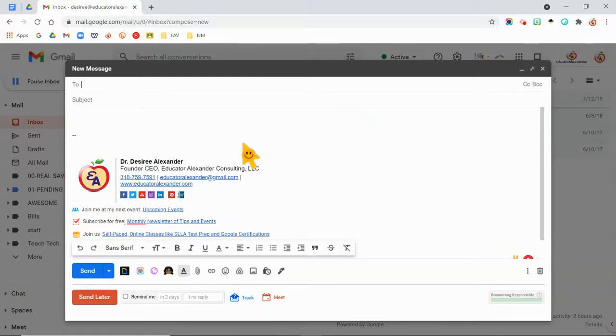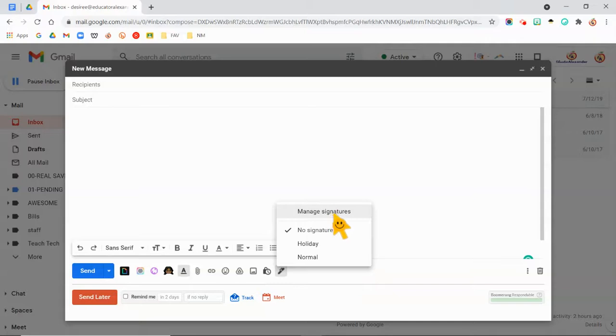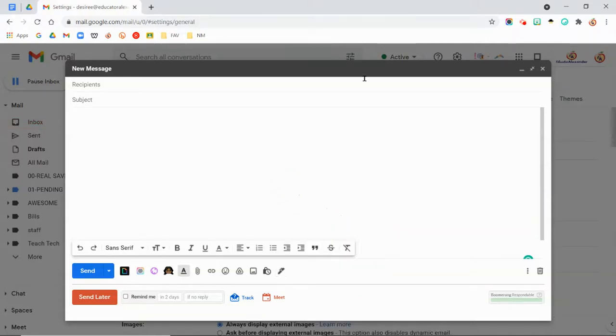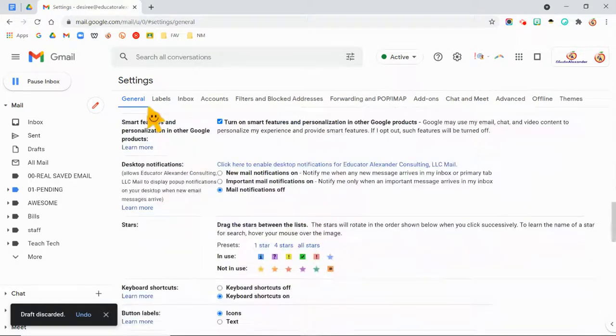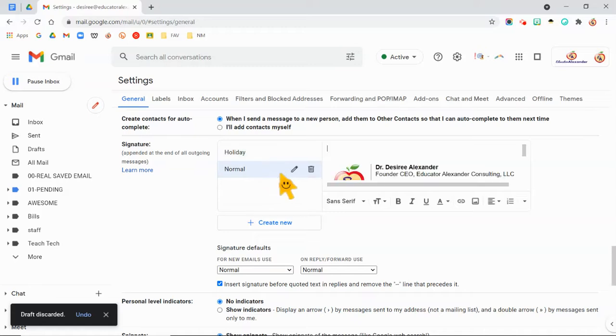So if you want to use multiple signatures, you see I have my default that popped up, right? But if I wanted to use my holiday signature, I can come right here to the little, it's almost like a little ink pen. I can click it and say, hey, I want to use the holiday signature, or I want to use no signature at all. Awesome, right? Then you can go to manage signatures and it'll bring you right back to the general settings where you can choose whatever signature you want to choose.